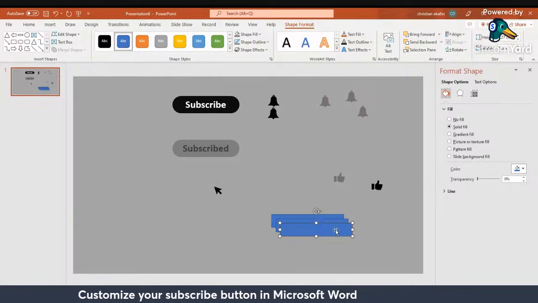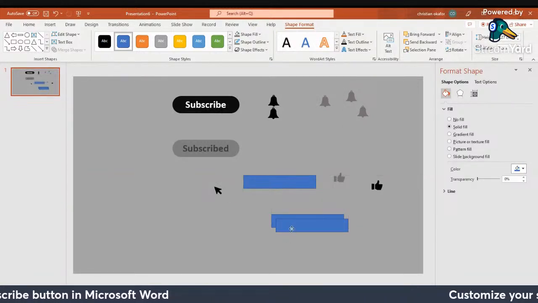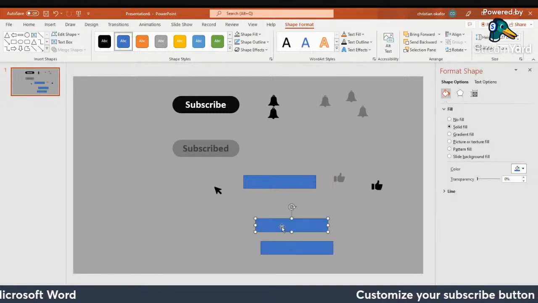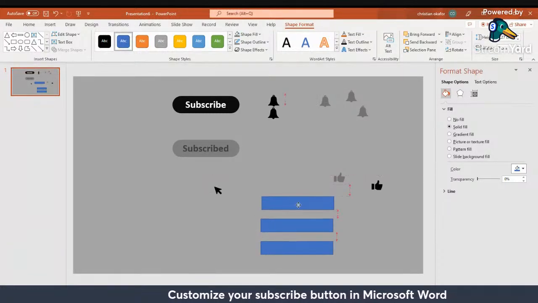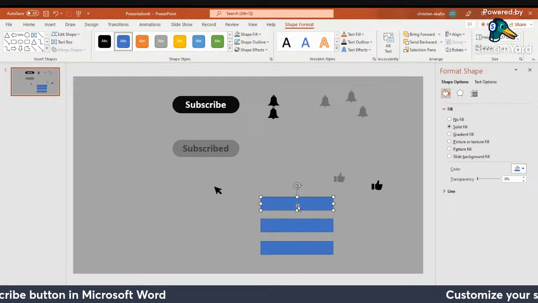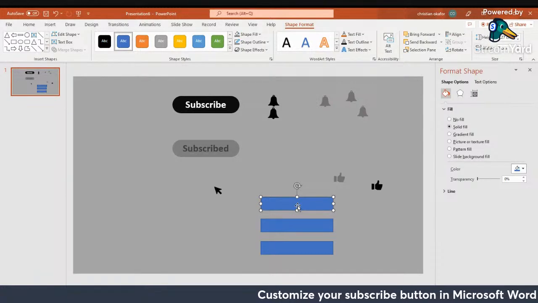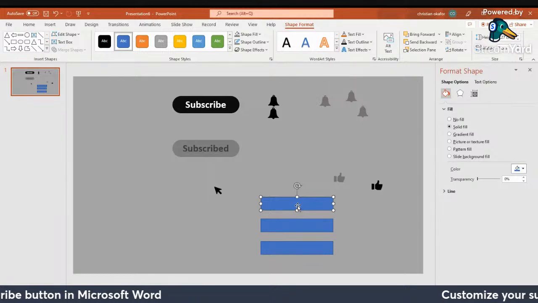So here we have 3 shapes, okay? And there another one, another one. So what we can do here is, it's gonna be a long video because I want to simulate the sequence that we have on YouTube. Just we follow it step by step.